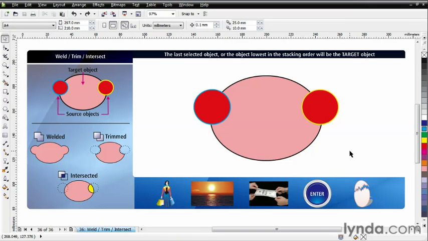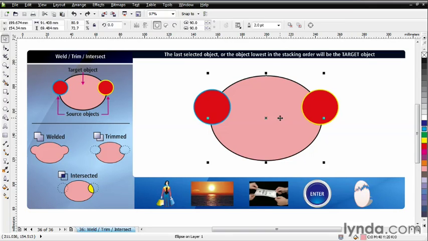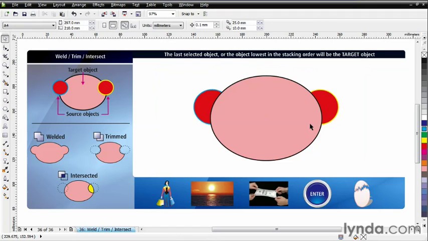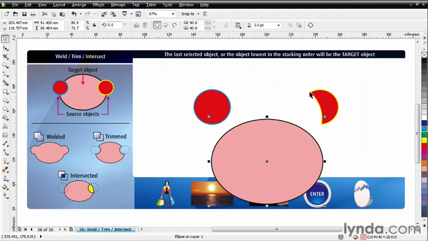Here's an interesting one for you. What if we reverse the scenario? What if we select the object on the lowest layer, Shift, Page Up, bring it to the top, and now we select everything and we click Trim. What do you think's going to happen? Probably not what you think. If I move that away, only one object was trimmed.